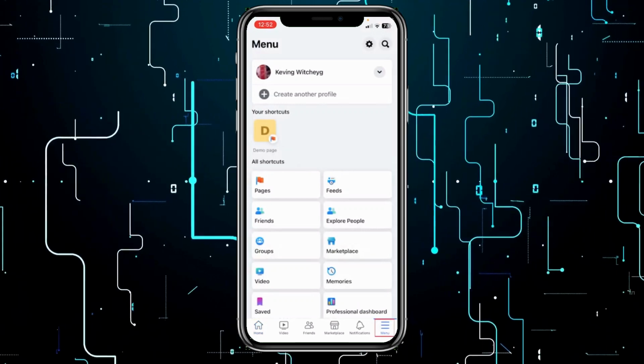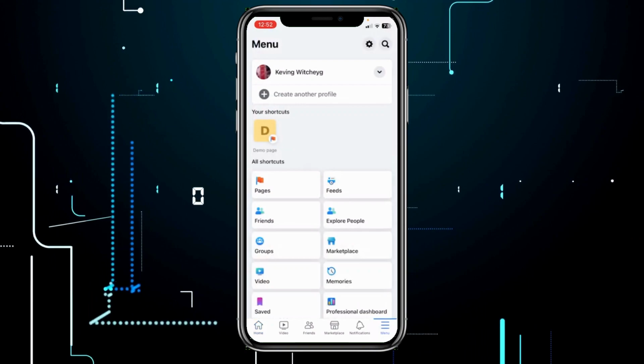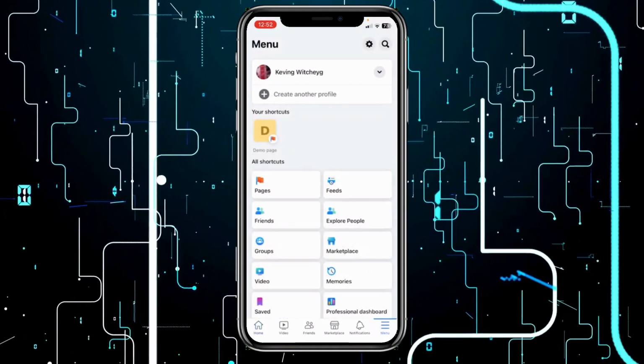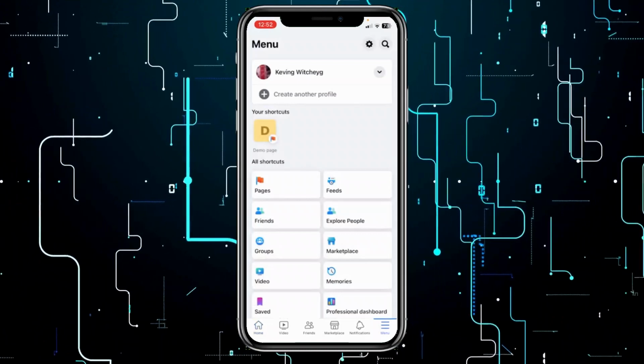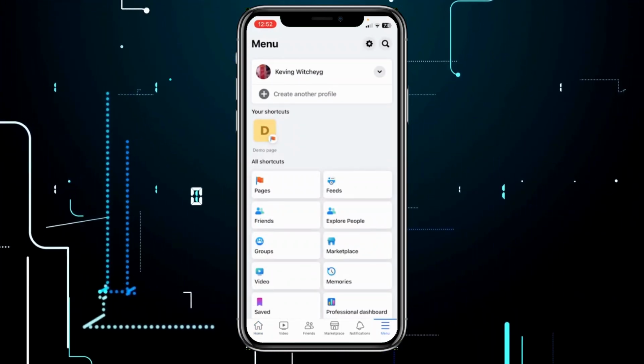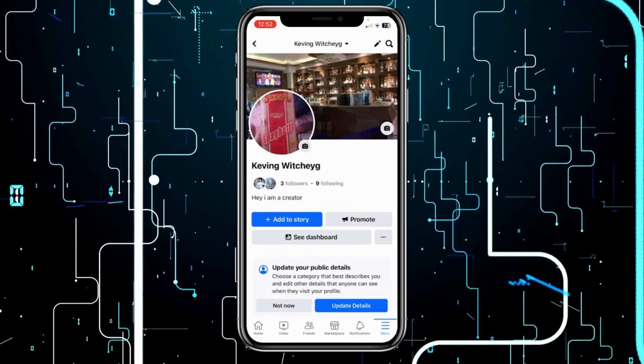Today, I'm teaching you guys how you can view your followers on your Facebook. It's pretty simple. After opening Facebook, just click on menu at the bottom right, and then at the top, it's going to show you your profile picture along with your Facebook name. Click on it, and it's going to take you to your Facebook profile.